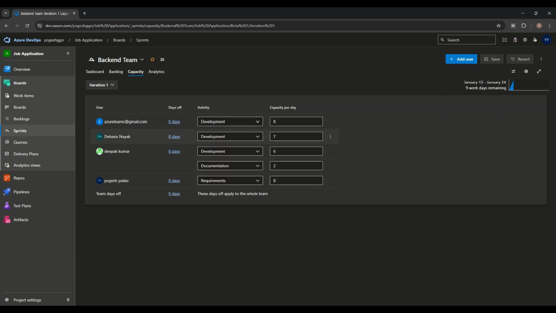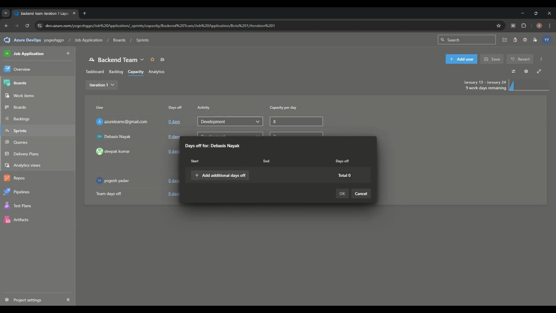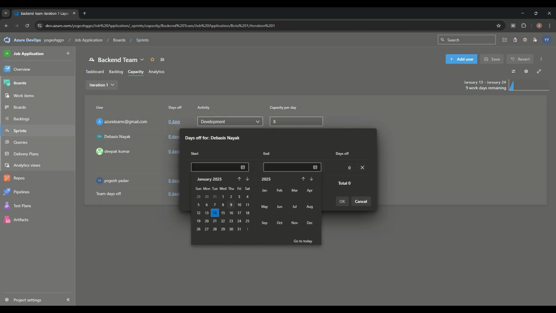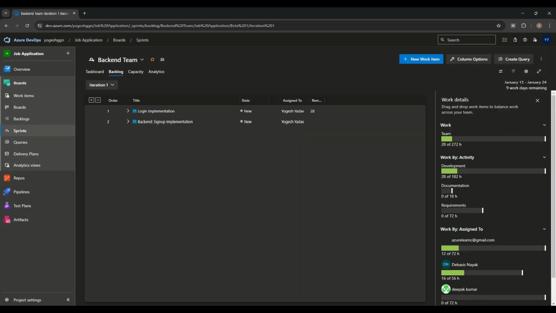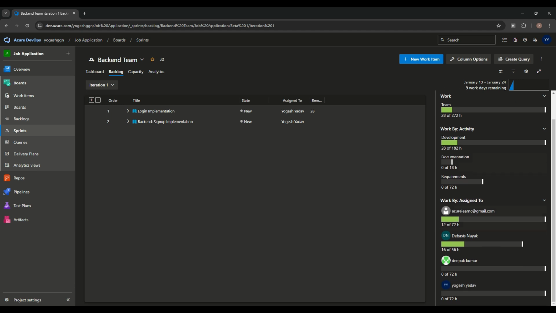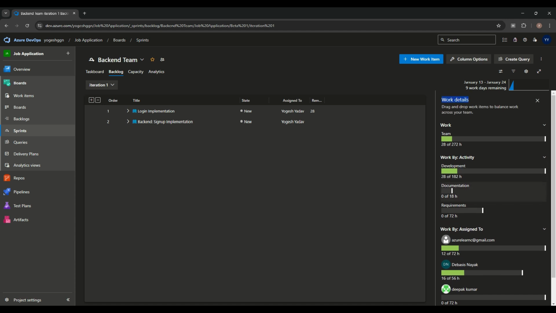Here in the capacity it could be possible, guys, that some user won't be available. Suppose Devashish won't be available, he is taking a day off on the 16th. So according to that, this backlog will be adjusted automatically. In the work item, we'll see how our work is actually progressing. Okay, so this is the way we have the work item planning.